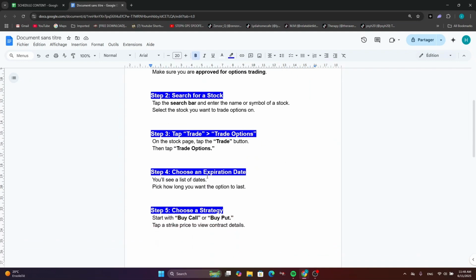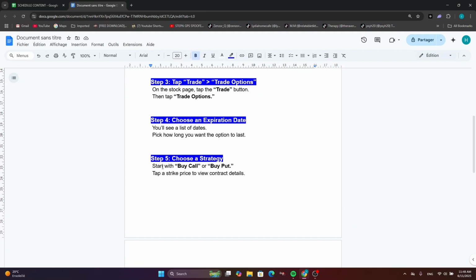Now after that, choose an expiration date. So you will see a list of dates. Pick how long you want the option to last. And after that, choose a strategy. Now start with Buy Call or Buy Put.